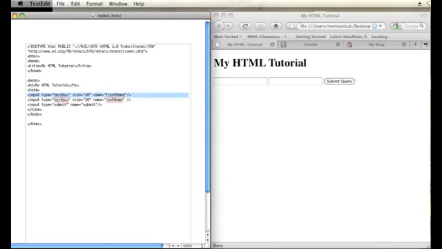Now, name is the one you're going to want to pay attention to for your labels because you're going to have to give your labels the same name as your input text box. So this first text box has a name of first name.